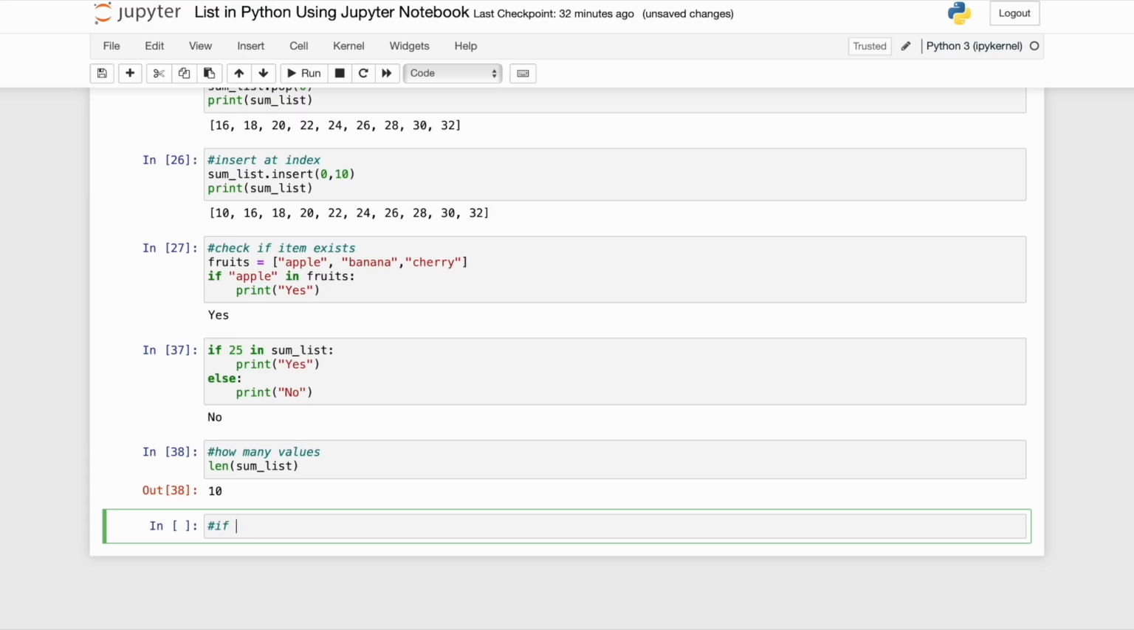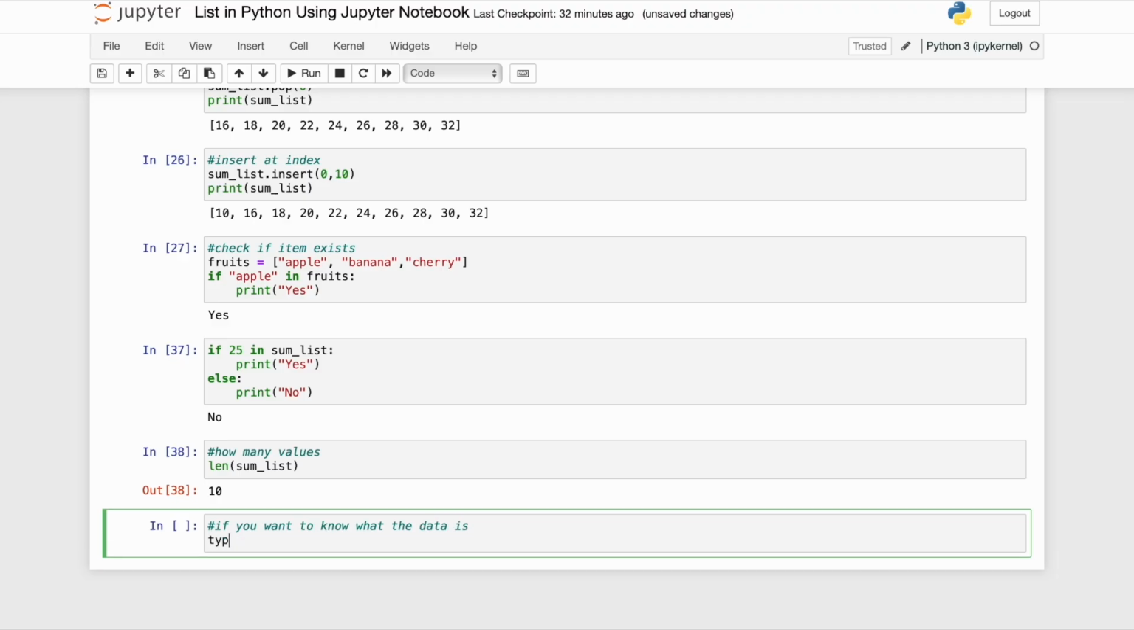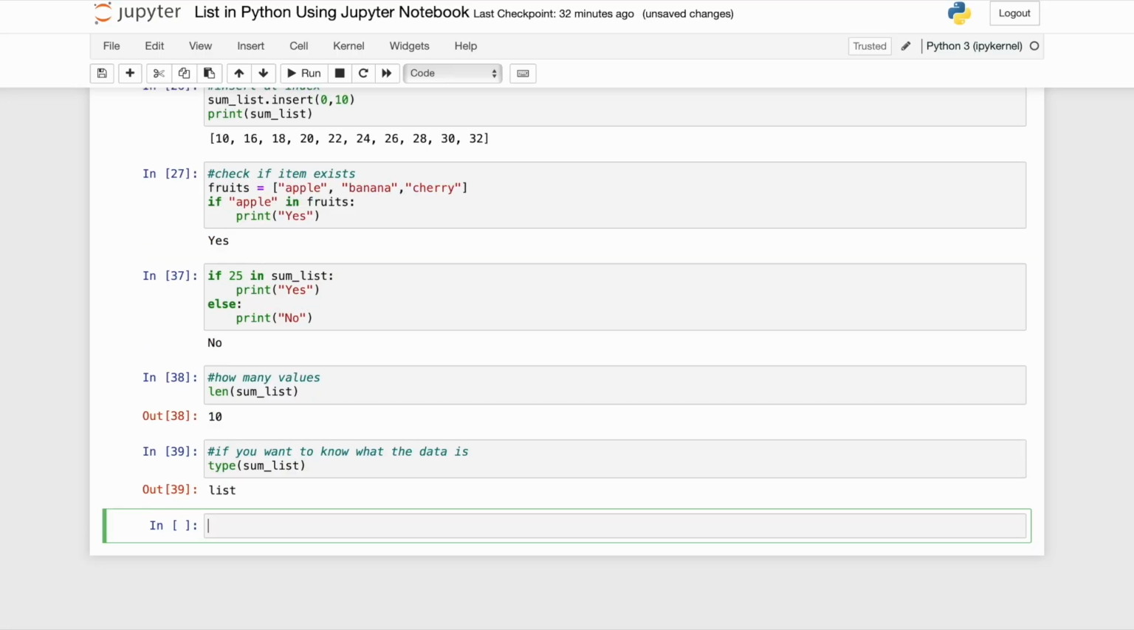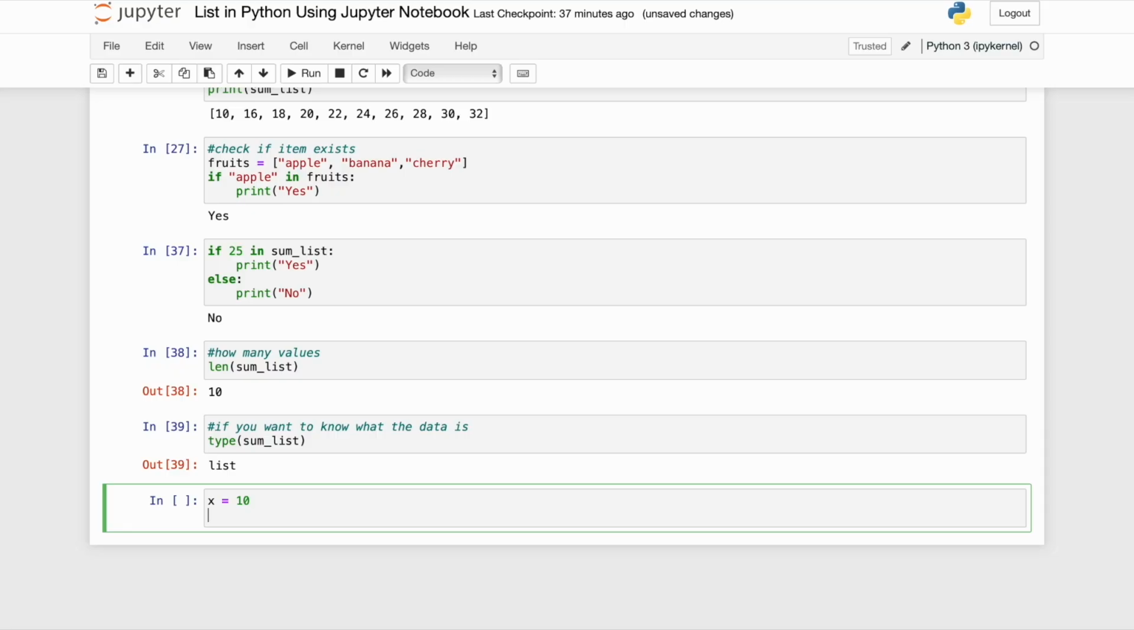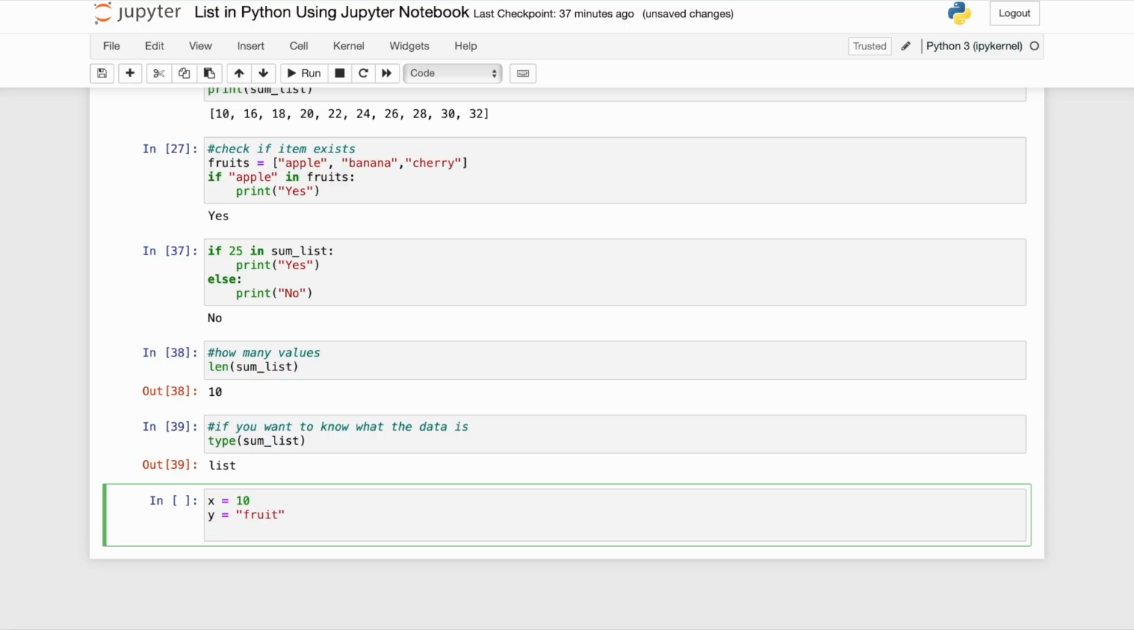And if you want to know what the data type is, this should come back as list. There are other ones that data type can be. So we know that sum list is in fact a list. So if we wanted to look just at a couple types, so if we have x equal to 10, y equal to, we'll just do fruit, not the actual list, just fruit, and then z equal 2, 3, 4, 5.